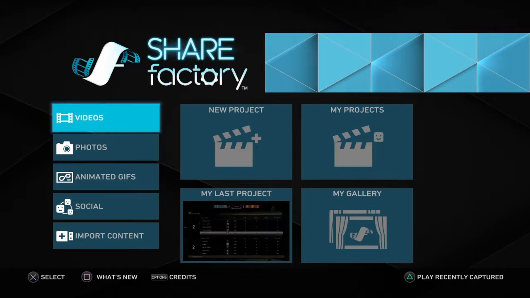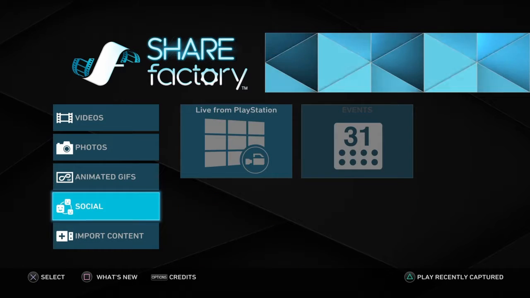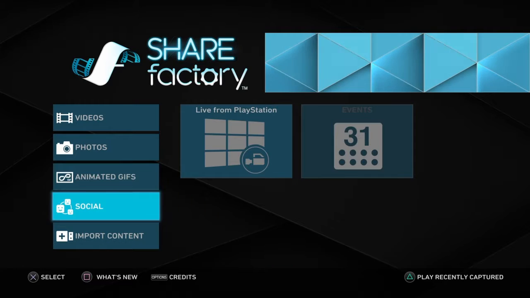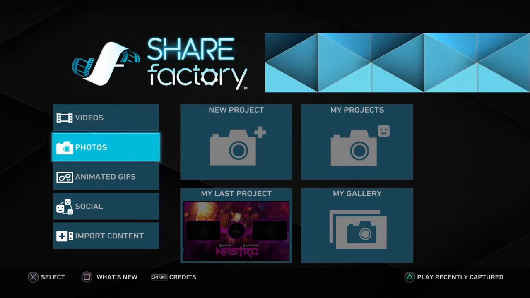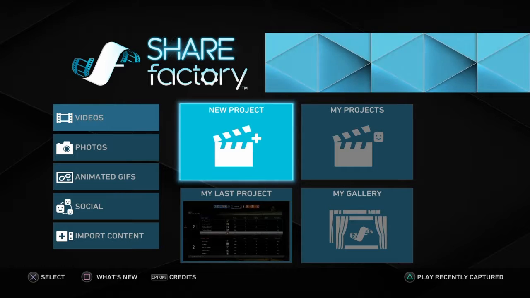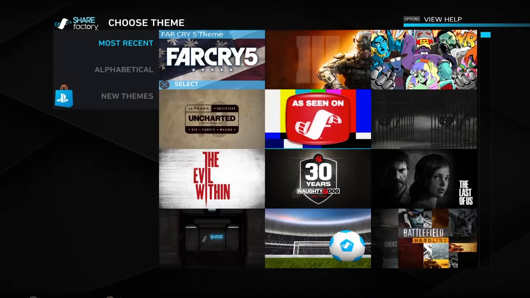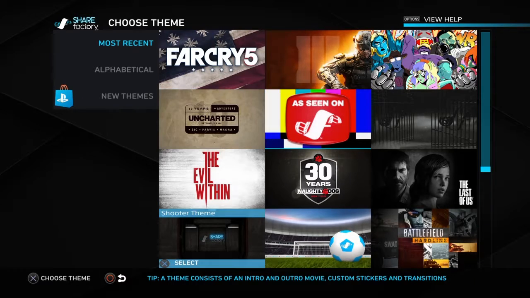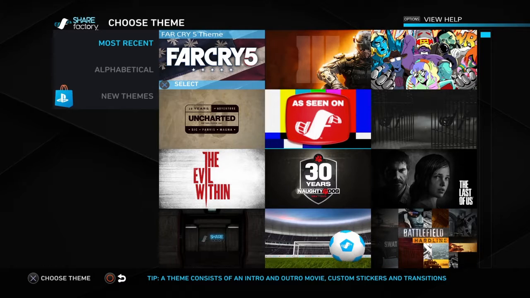So first what you need to do is go to videos, or depending on what you want to do, you could do an animated GIF if you want, it's up to you. But first, go to your videos section and then go to new project, and then you will probably not get the same range of themes as I do, but just pick a theme, whatever theme you want.